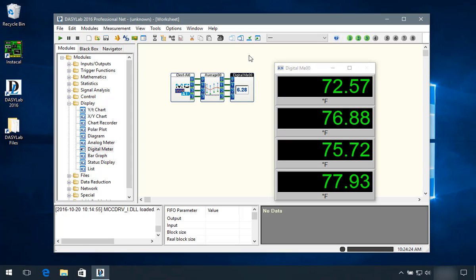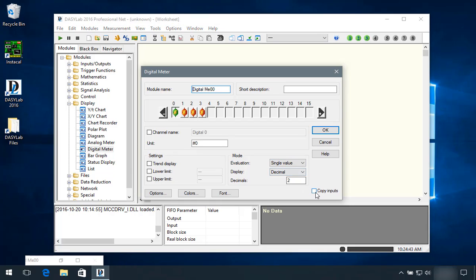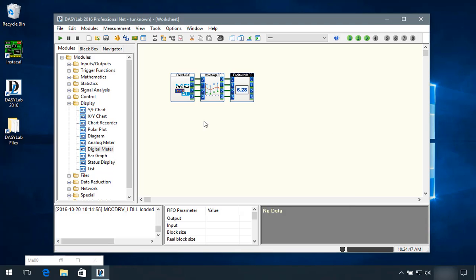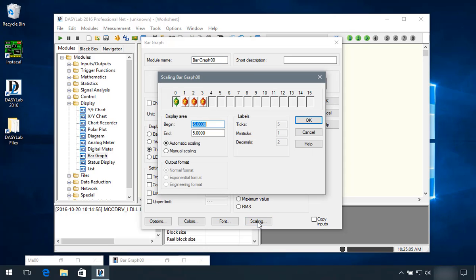I'll minimize the digital meter to get it out of the way. I want to add a thermometer type of display. I'll do that by first double-clicking on the digital meter, selecting Copy Inputs. This lets me keep my worksheet neat by allowing me to daisy chain. Now drag out a bar graph module and double-click on it. Add the 3 channels. This time I want it to be a thermometer type of display. And then I'm going to click on the scaling button to scale each of the channels between 50 and 100 degrees.